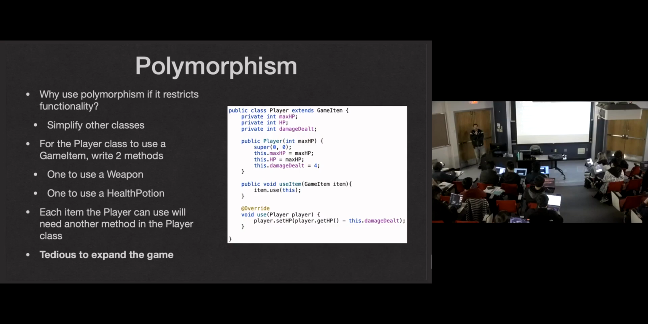right, so finally the big question. Why would we even do this? I said polymorphism is the greatest thing ever. Been waiting weeks to tell you about polymorphism. It's freaking awesome. And then I start with, here's a downside. It limits what you can do. There's some methods you can't even call. Yeah, it's a weapon, but you can't call get damage on it because you stored it in a variable of a different type. Why would you do that? Why would you ever do that? The answer is to simplify other classes.